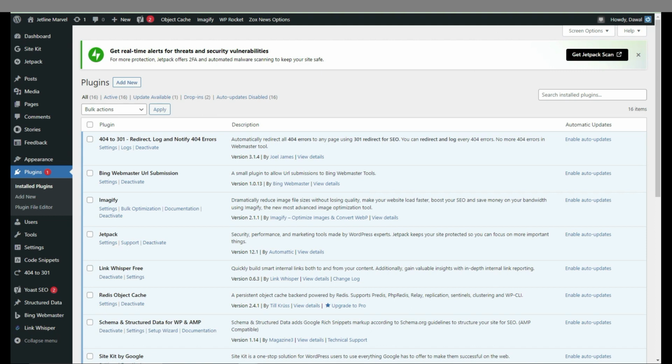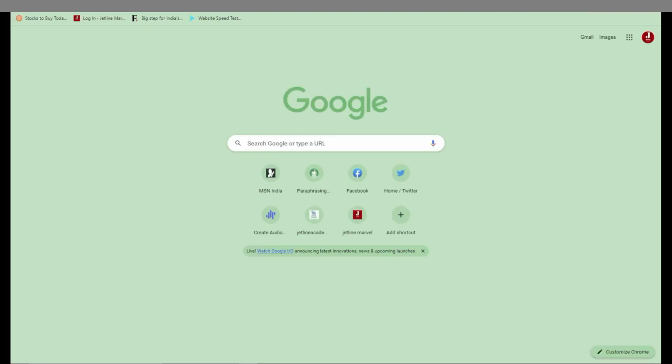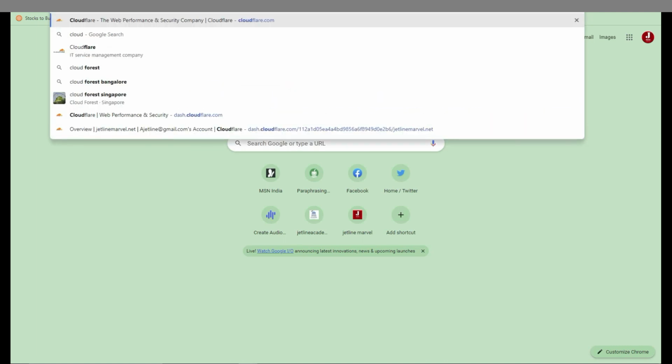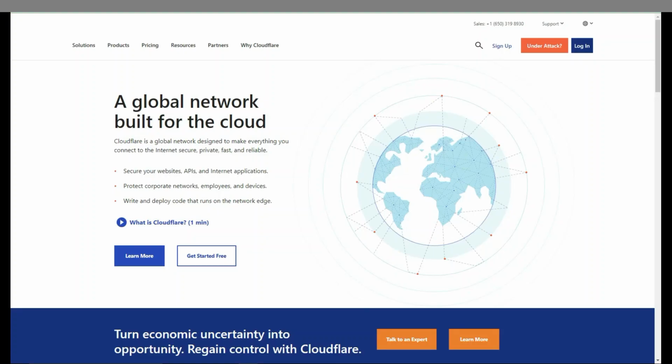To avoid this, for the host name server, you should use Cloudflare. Cloudflare is very important for your website. Always use Cloudflare. It takes just 5 to 10 minutes to add your website here, and later on it will automatically take care of all your DNS records.